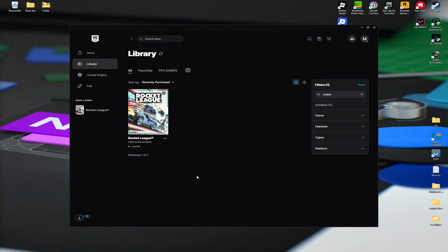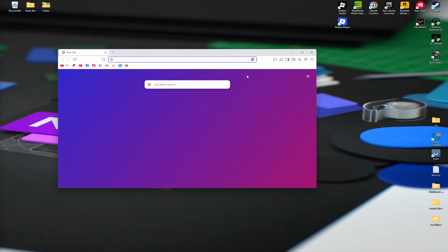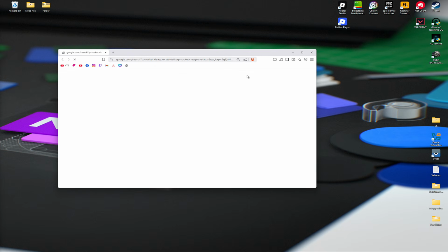If that doesn't work as well, the problem is not within your computer or not you. Okay, it usually happens when there's downtime on the Rocket League servers. Okay, you're gonna want to open up your browser and check it out. So, Rocket League status. Okay, hit enter.